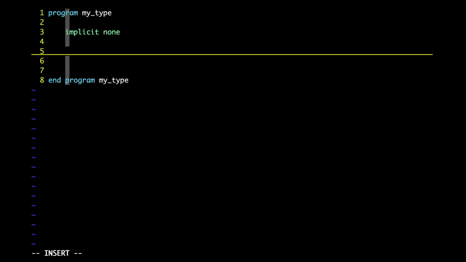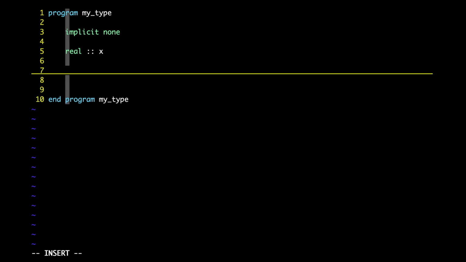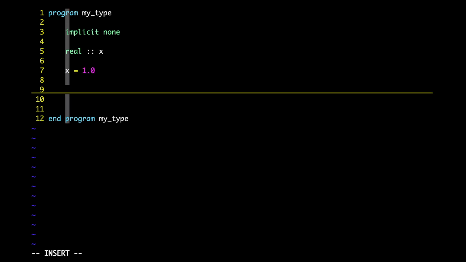Then we'll start just with a real. A real is going to be a number with a decimal point, and we'll call it x. That tells the program what type x is, but then we have to actually set x, and I'll just set it equal to 1.0. Okay, and now we'll go ahead and do something with the x and print it out.